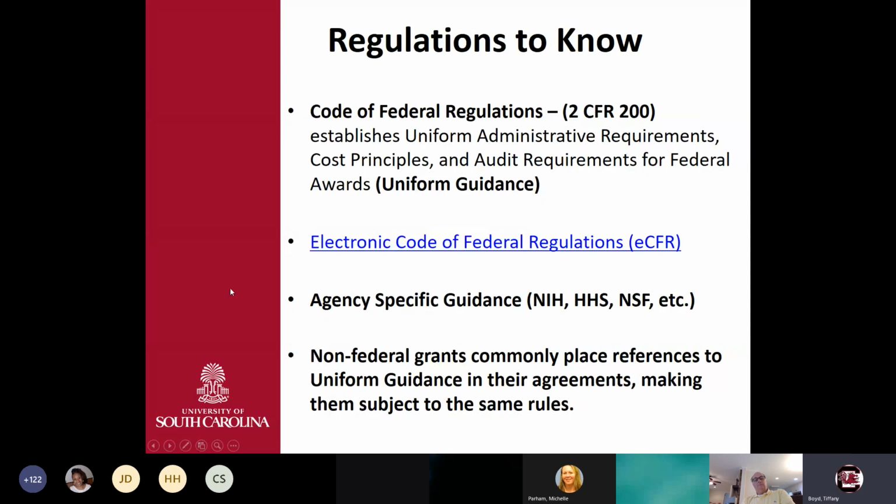And then I did want to take just a few seconds, whenever we have so many people gathered together, it's just a really great time to go over important regulations to know. Uniform Guidance, 2 CFR 200, is the Code of Federal Regulations that guides everything that we do as it relates to regulating federal awards. So this is the link to it, and you'll see specific sections that we're going to go over here in a second.